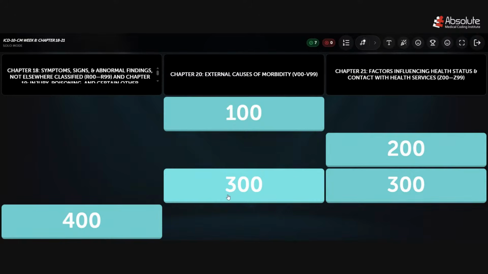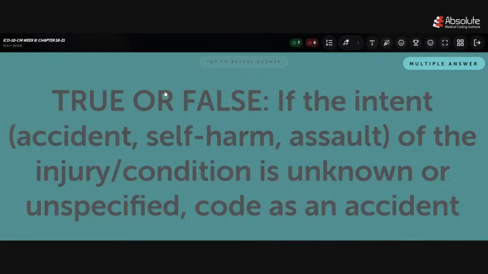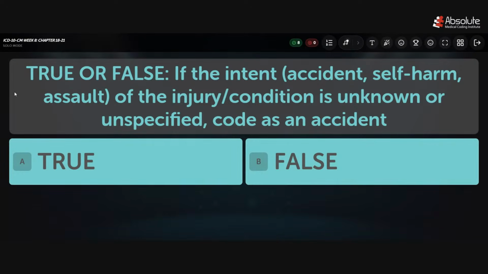Let's do a 300 from chapter 20, external causes of morbidity. True or false, if the intent, so accident, self-harm, or assault would be examples of this. So if the intent of the injury or condition is unknown or unspecified, code as an accident. So this is going to be relating again to the external cause codes. Let me know if we think this is true or false.